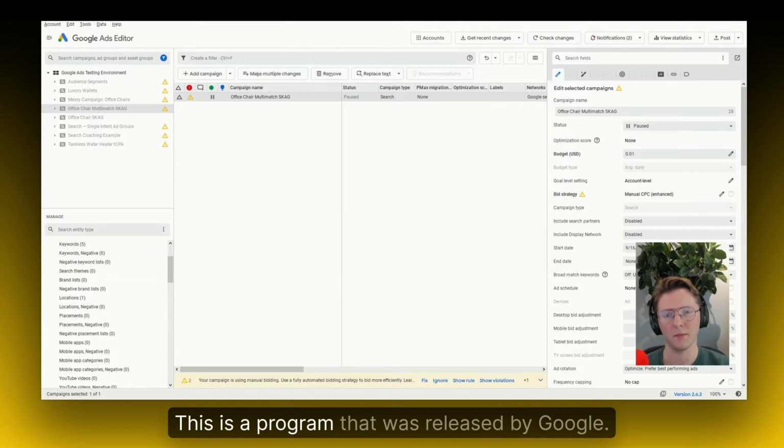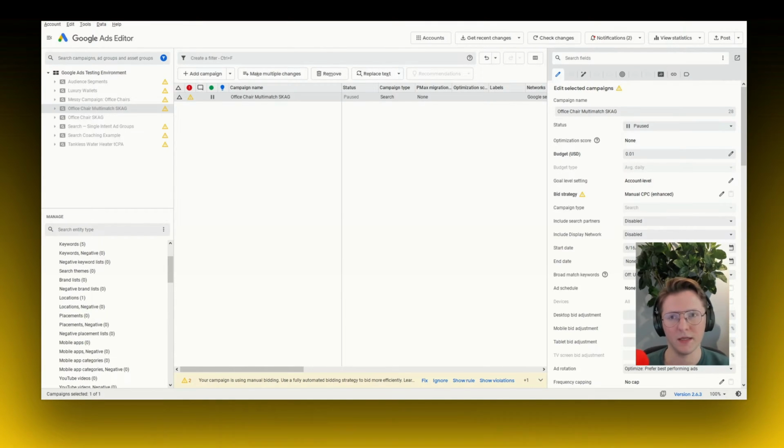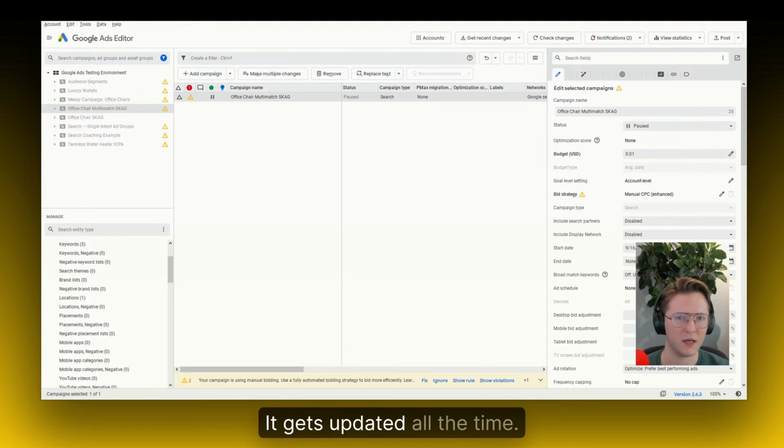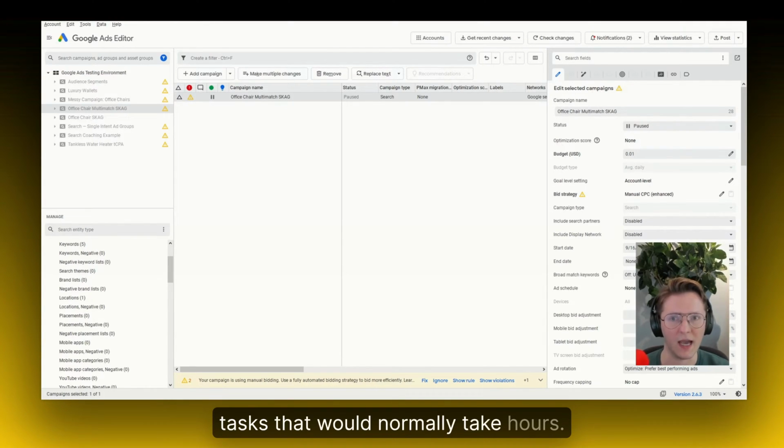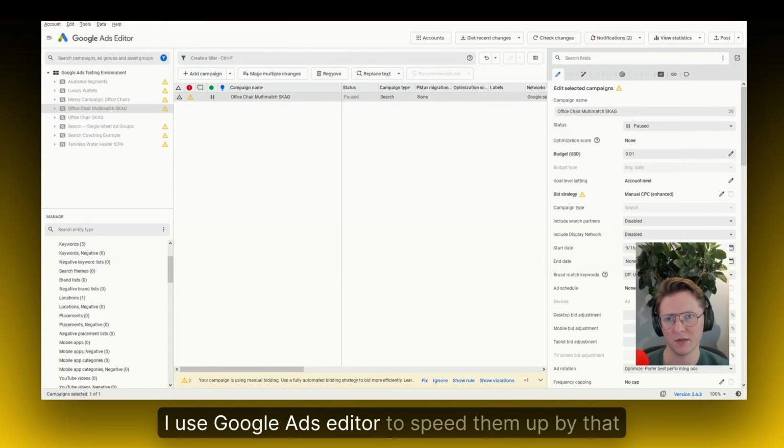This is a program that was released by Google. It's been out for a very long time. It gets updated all the time. It's not a perfect program by any means, but this is how I save 90 to 99% of my time on tasks that would normally take hours. I use Google Ads Editor to speed them up by that much.